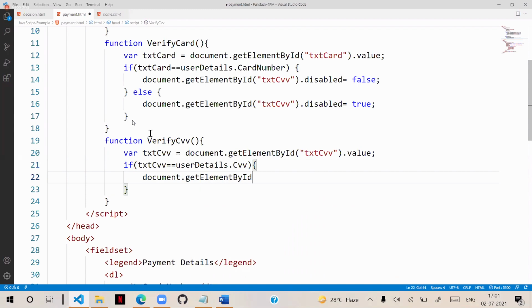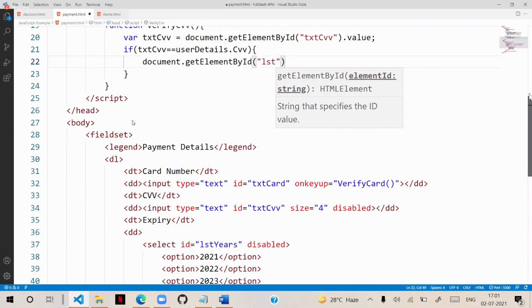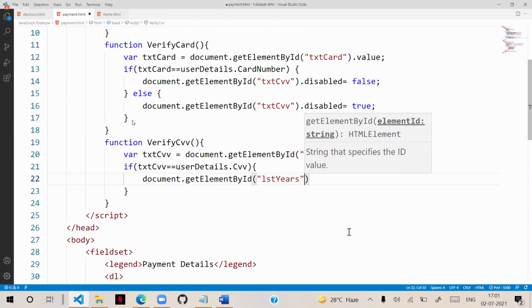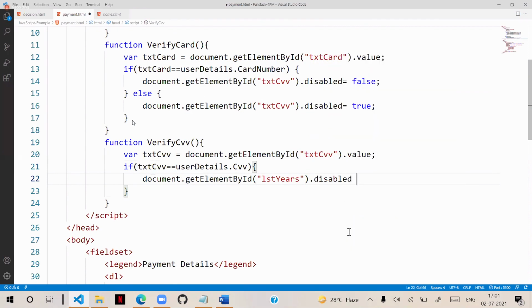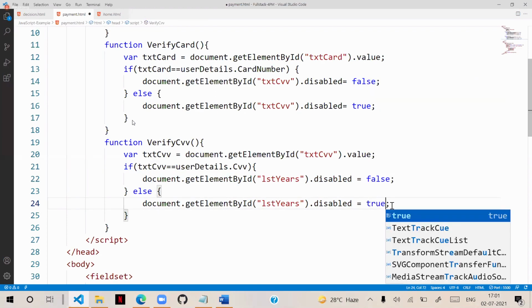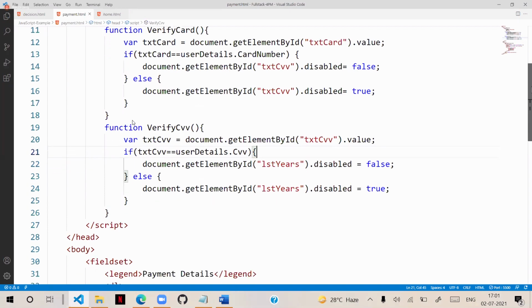document.getElementById lstYears, what we have given for years, lstYears.disabled is equal to false. Otherwise lstYears.disabled will be true again. We need to configure it this way. We are enabling and disabling dynamically.